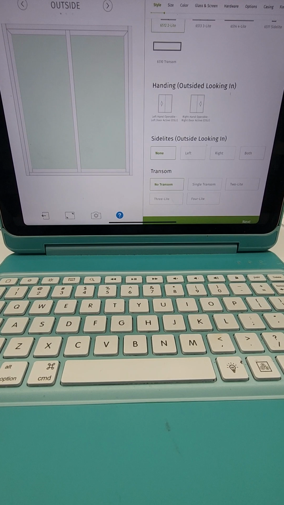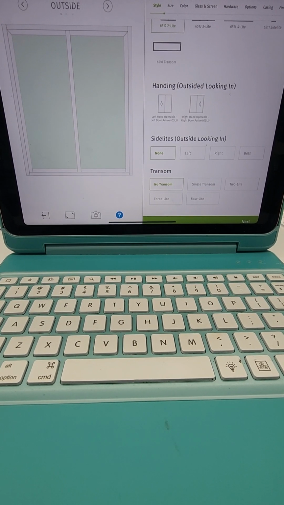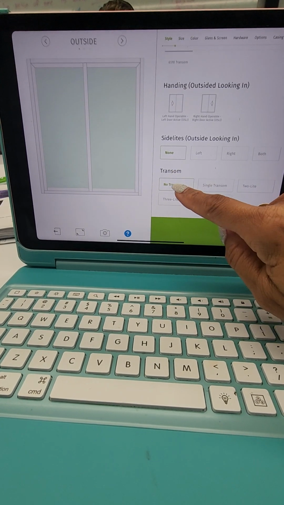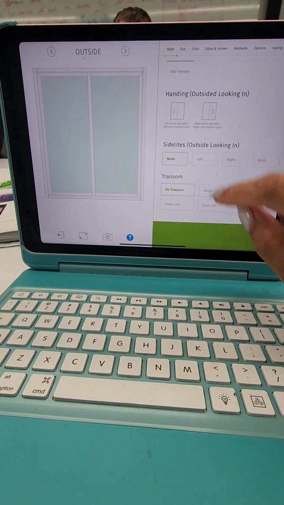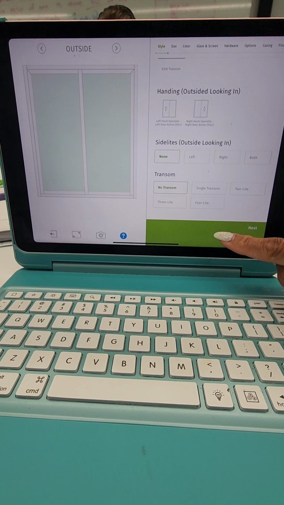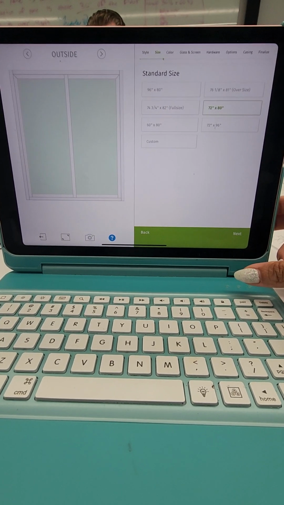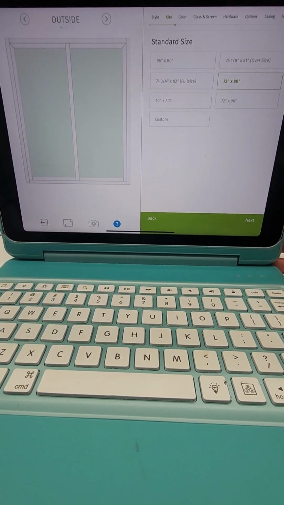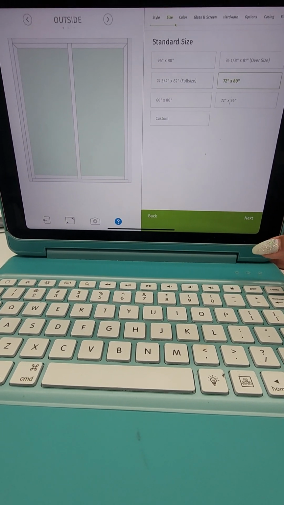All right, side lights, none. Transom, none. Transom is glass above a sliding glass door. Side lights are on the side. I'm going to hit next. Now, as you can see here, the price is $10,477. Remember when I told them it was about the price of doing 5 windows? It's about the same.